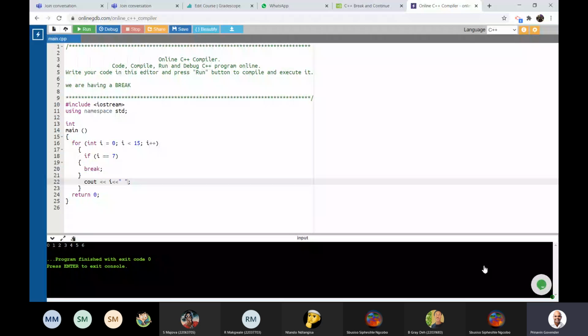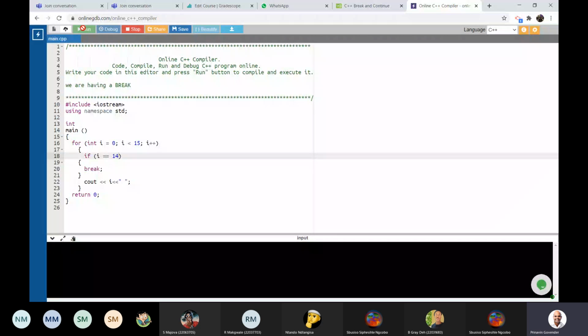Right, let me change the program now. I'm no longer going to say i is equal to 7, I'm going to say i is equal to 14. Let me run the program. Compiling. Yay, look at that. Now let me say if i is equal to 25. Let's see what would happen there.